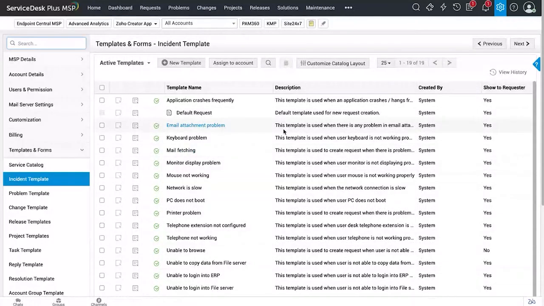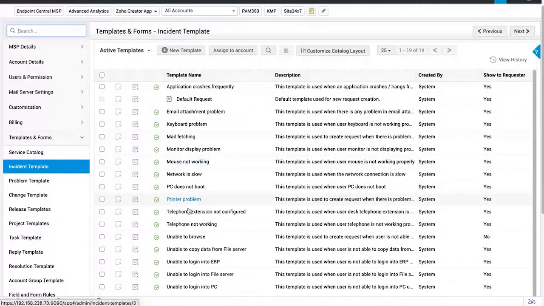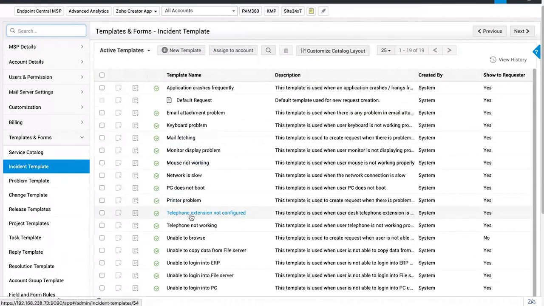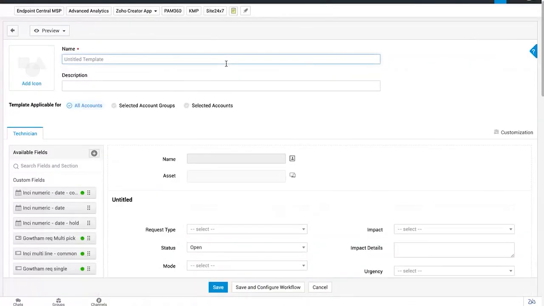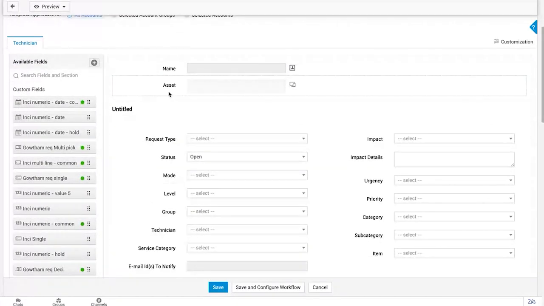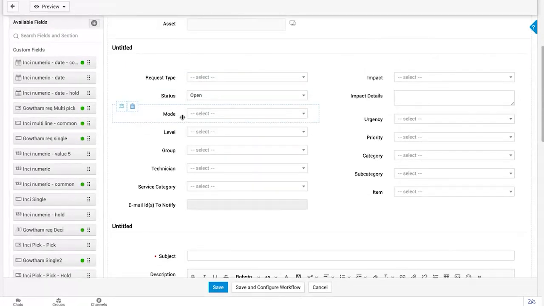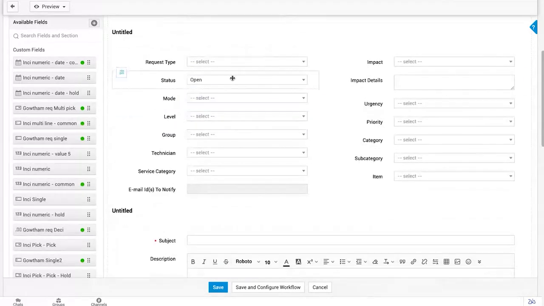So when I click on incident template, I arrive at this page, right? So here, all the different types of incident templates are listed over here. So if I want to create a new template, I can simply click on the new template option, provide the name and description, select the account for which this template is applicable, and I can now see that there's a neat and clean drag and drop canvas available to me, where it's divided into two types, right? So first up is a section, right? And the other is the different fields that are available over here.